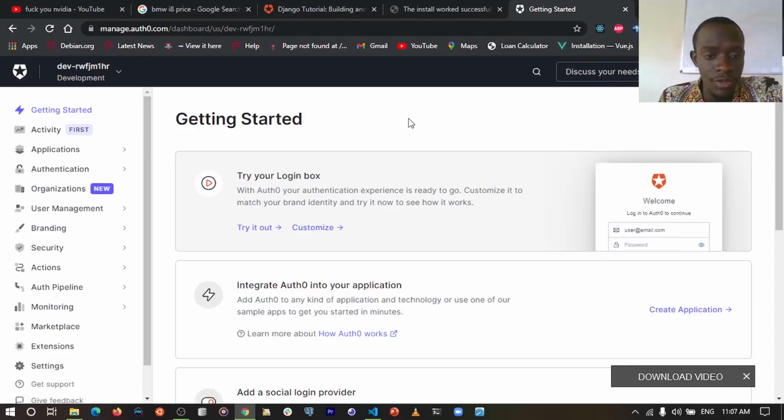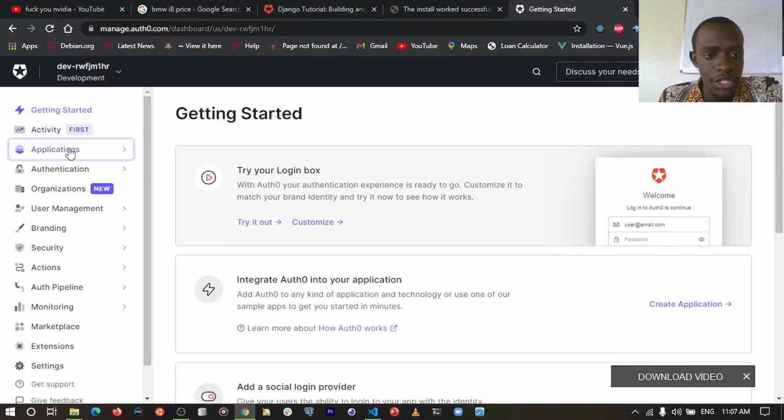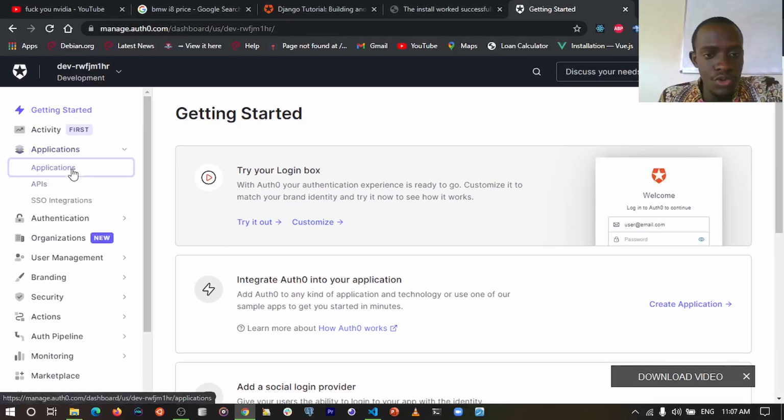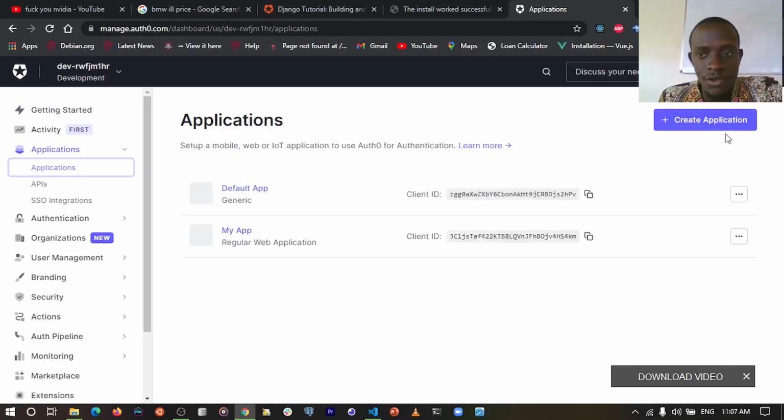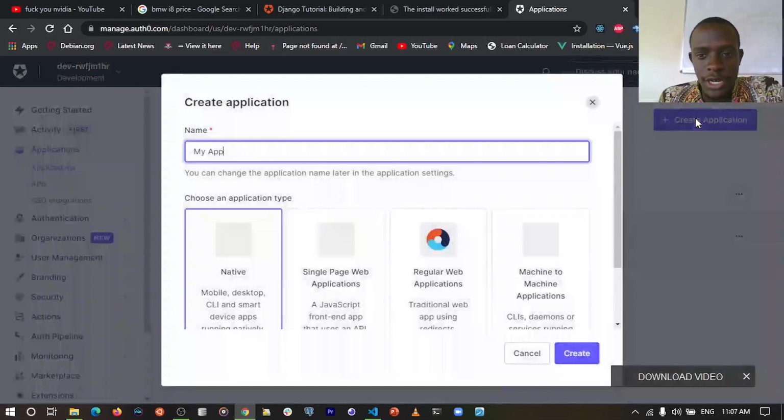our application. So we are going to go to the application section, and then we're going to go to where we see applications. So right here we have this create application button. So I currently have some applications I've been using. So I need to go ahead and create an application.